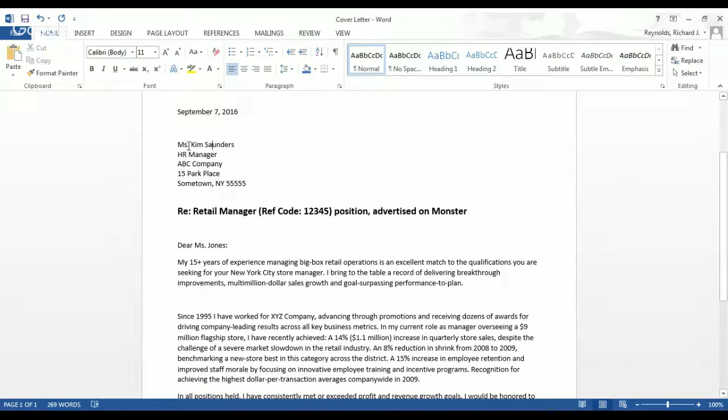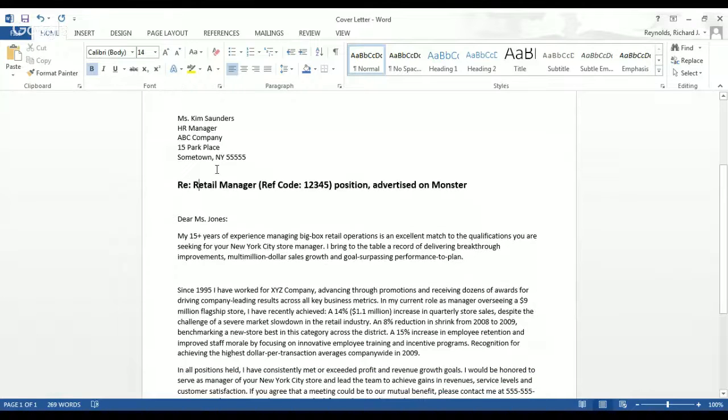Now, the rest of the letter is 11 points. So I made that 14 points. It stands out, it's bold. And then we can go on with formatting the rest of the letter.